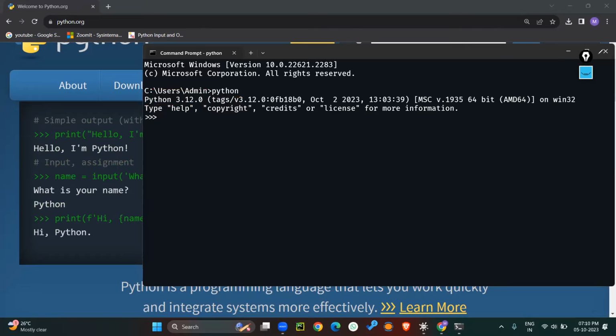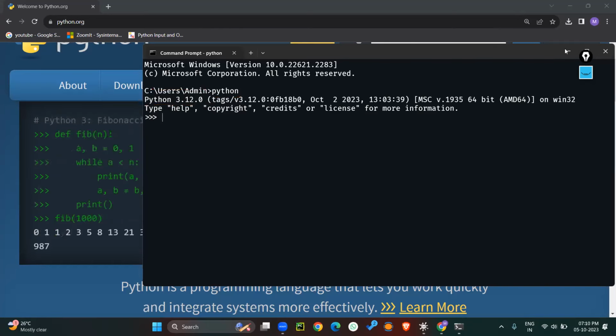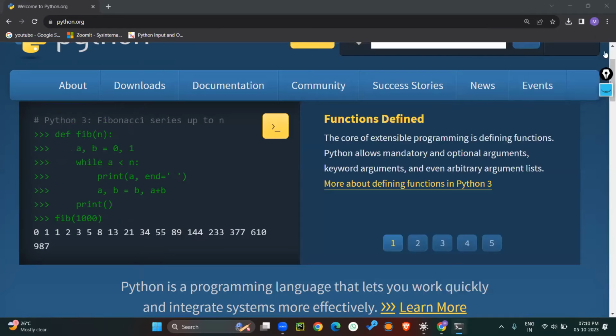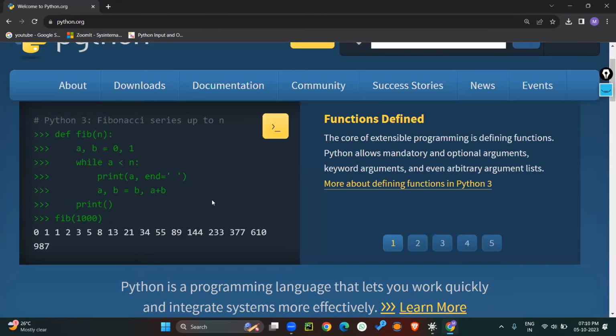Fine. So I'll close this. It's not required. Okay. So now, guys, is anybody having any doubts when it comes to installation of Python?